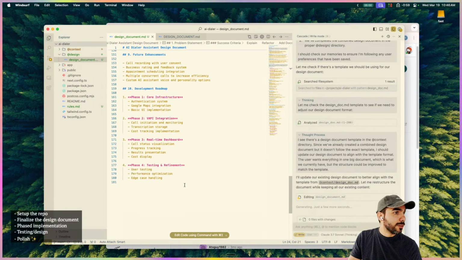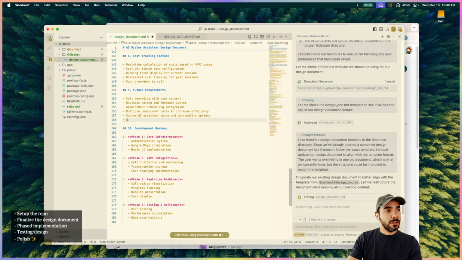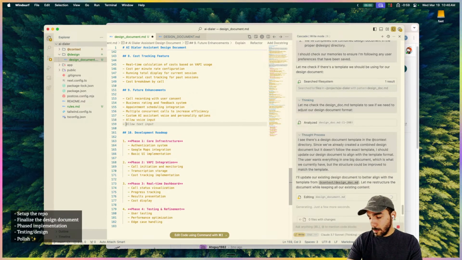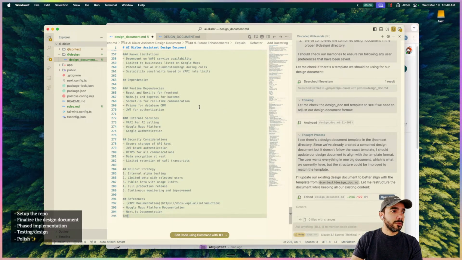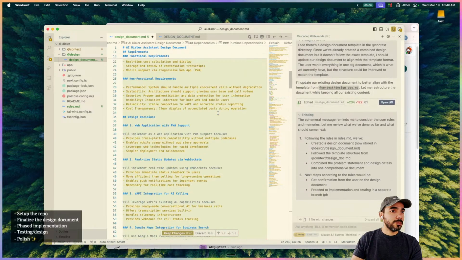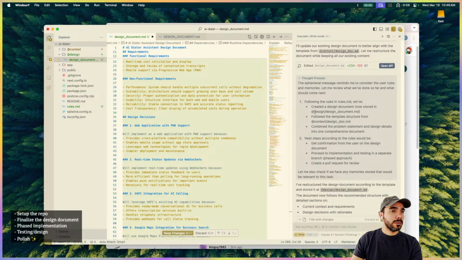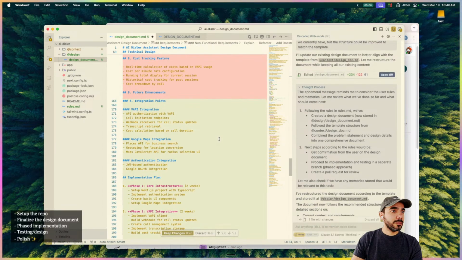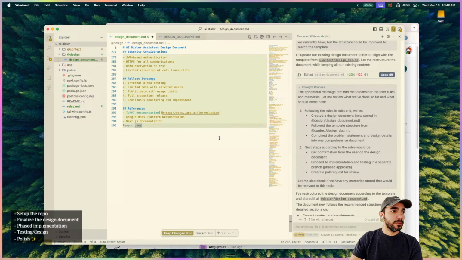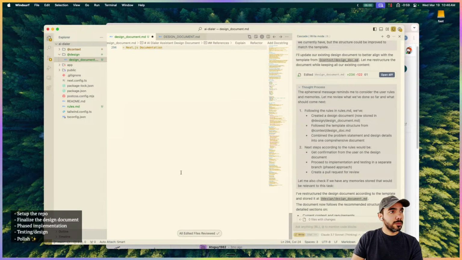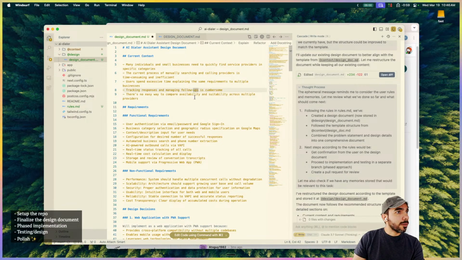Also in future, I'm just getting a bunch of ideas about this. So in future, allow voice input, and then also use AI for a sanity check before calling a business to avoid calling irrelevant ones. Oops. Oh man, I made some changes while it was making some changes. All right, I'm not really sure what happened.